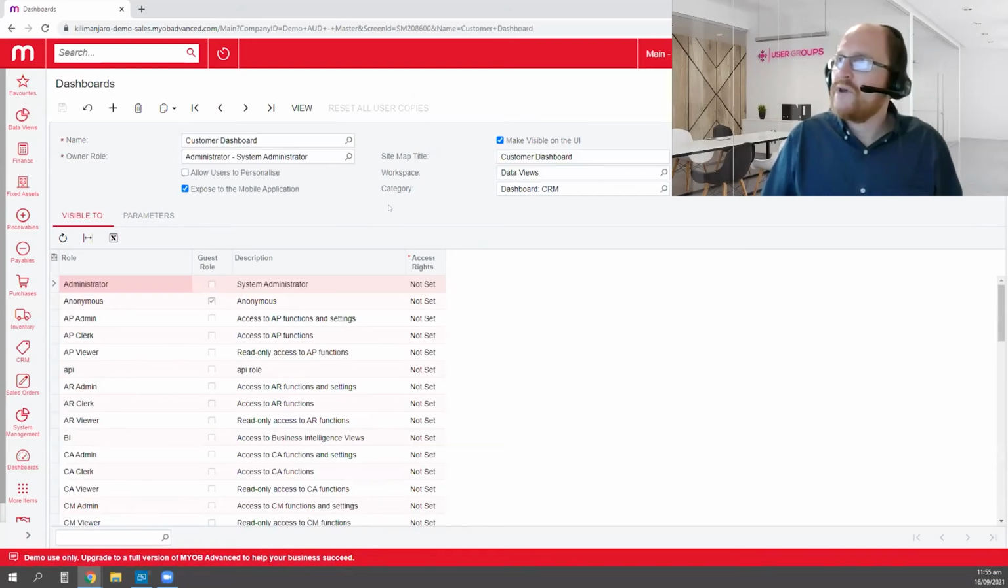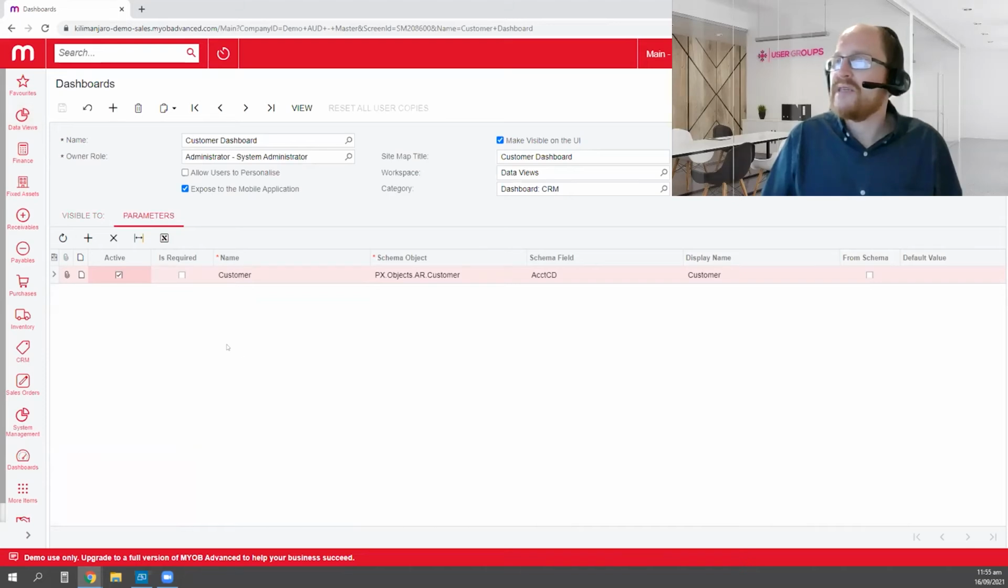So you can see within the properties, there's a parameter tab. If I click on the parameters tab, you can see in here that I've added a parameter which links to my customer table, and it then links to my field, which in this case is the account number itself.